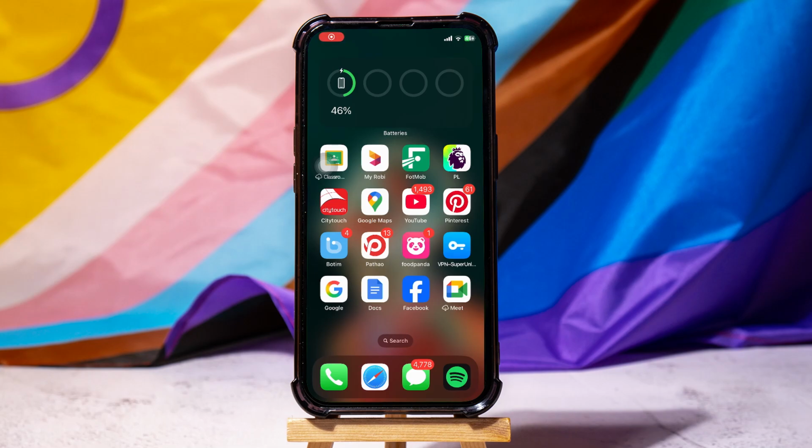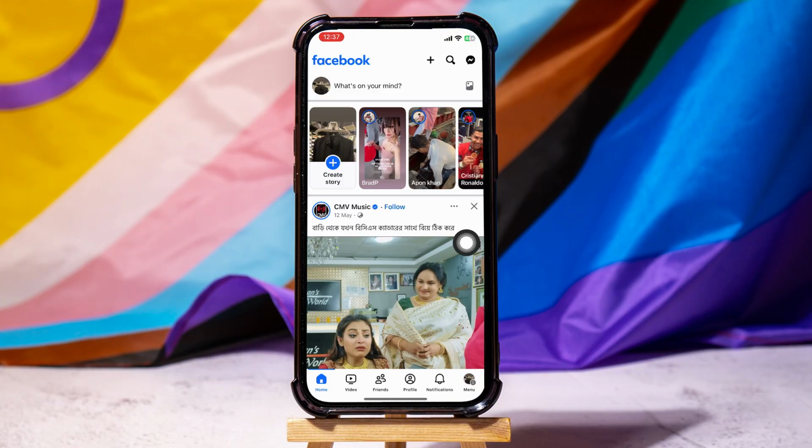How to create a Facebook group for an organization. First of all, go ahead and open up the Facebook application on your phone. As you can see, you are now in the Facebook homepage. Here, you can view pages and friends' posts.